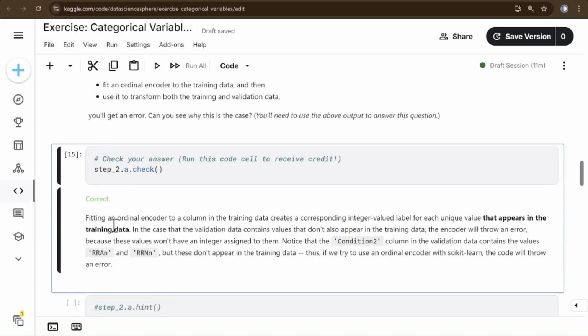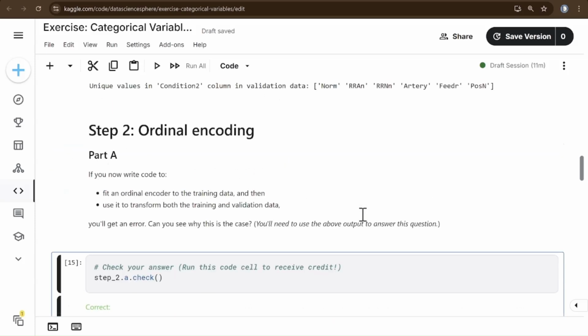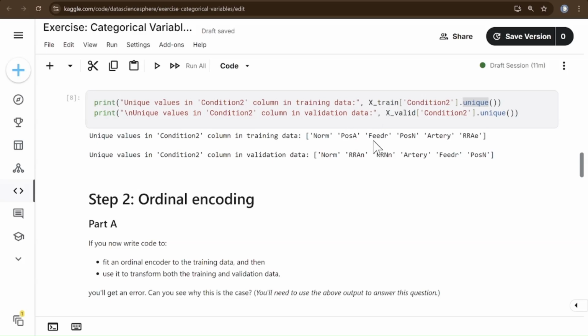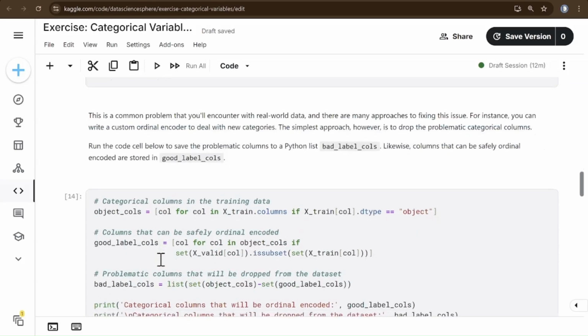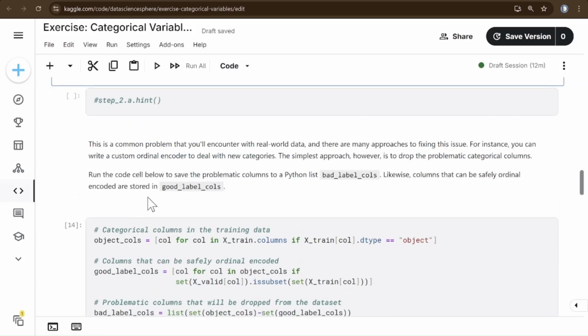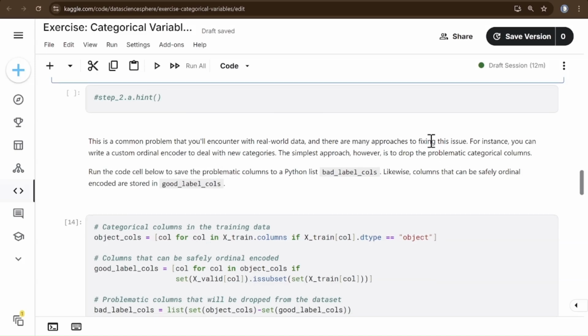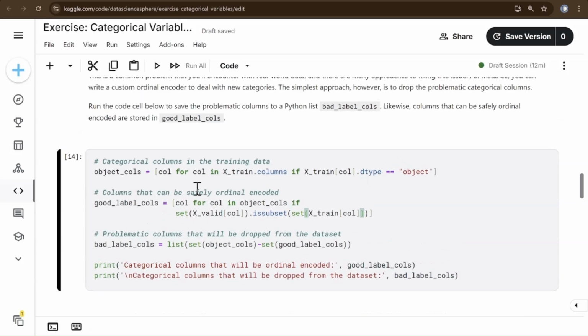Let's read this. Fitting an ordinal encoder to a column in the training data creates a corresponding integer-valued label for each unique value that appears in the training data. You will get a value for this one, this one, this one, for all of them. But this one is not present here, so it is not getting any value, right? So if the validation data contains values that don't also appear in the training data, it will throw an error because you have not assigned any value. Now, this is a common problem, you will face it. For instance, you can write a custom ordinal encoder to deal with new categories. But it is better that you drop the problematic columns and keep the good columns.